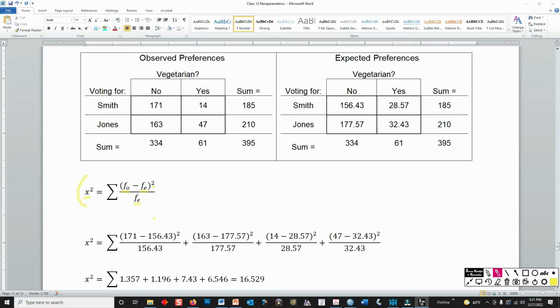So for each one of these cells, we're going to pair the observed frequency right here with the expected frequency, so 171 minus 156.43, square that value, and then divide it by the expected, which is 156.43. And you can see that set of computations pairing the observed and the expected, taking the difference, squaring it, and then dividing it by the expected, and you put it down here into the formula.